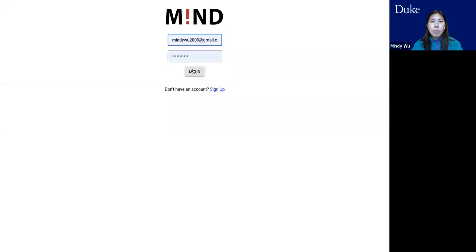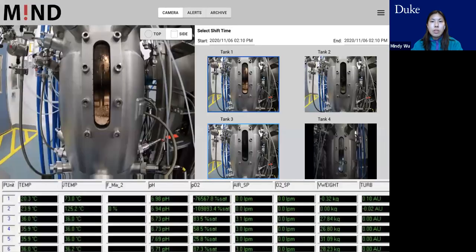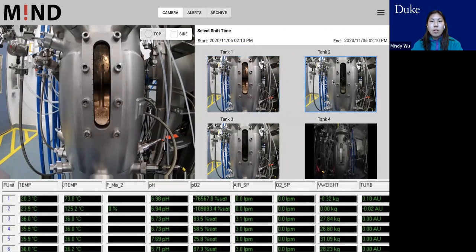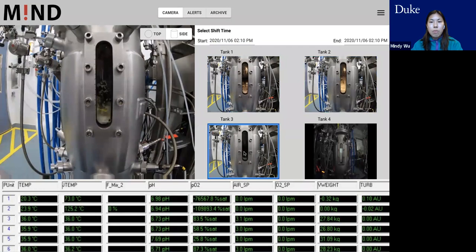Initially, the user logs in using their individual account information, and this takes them to the situational awareness camera page. The user selects a shift time using these time dropdowns in the top right of the page. And the top left sector of this page shows a live camera view of the currently selected tank, which you can choose from a selection of cameras on the right. So here I'm clicking through tanks 1 through 4.